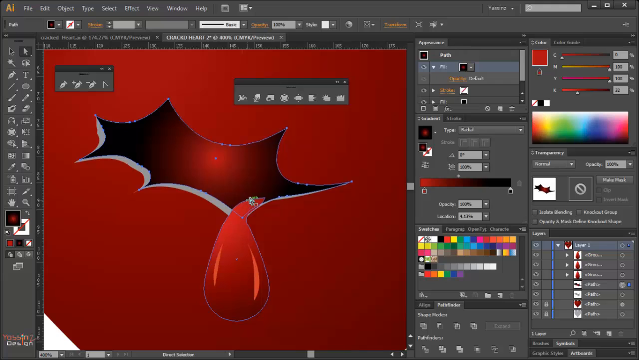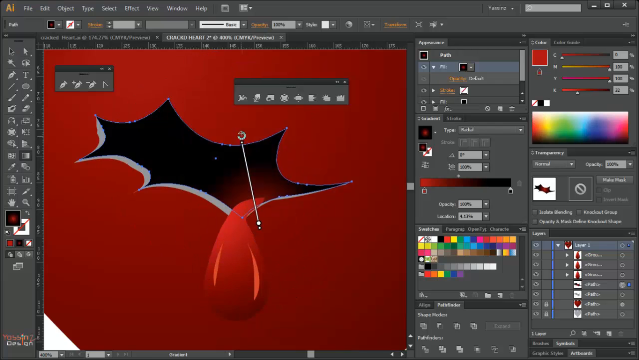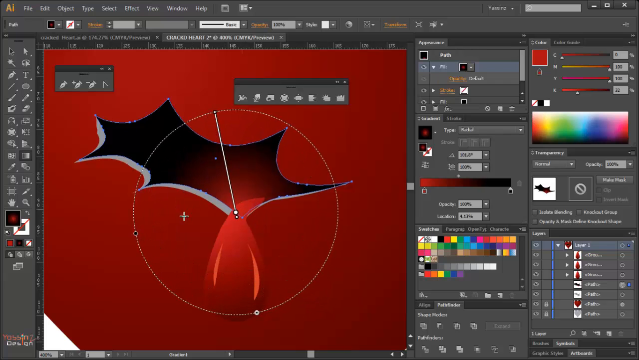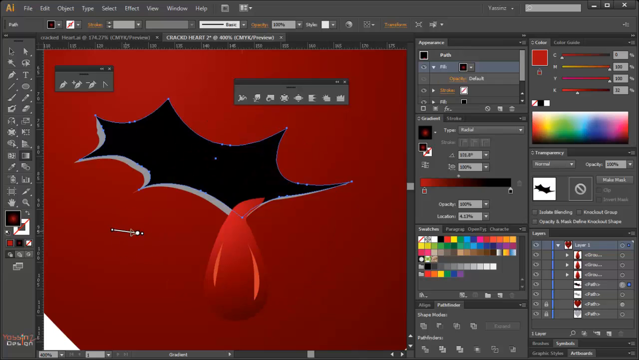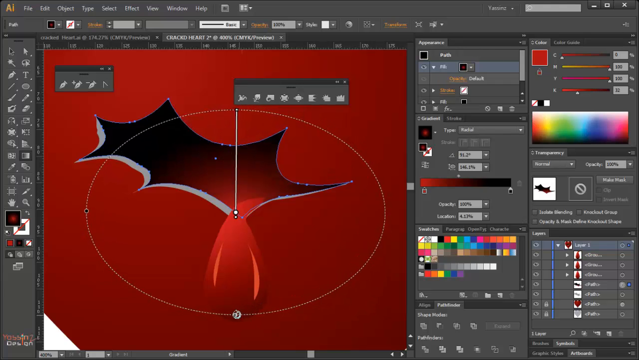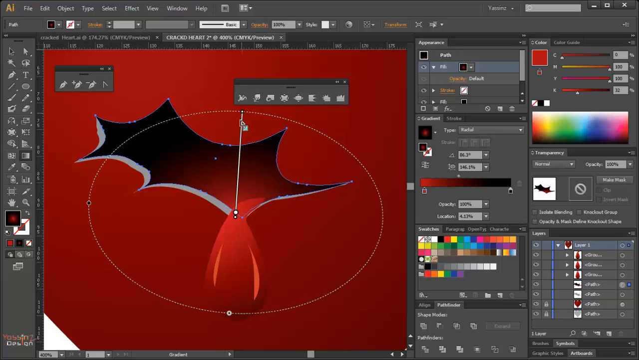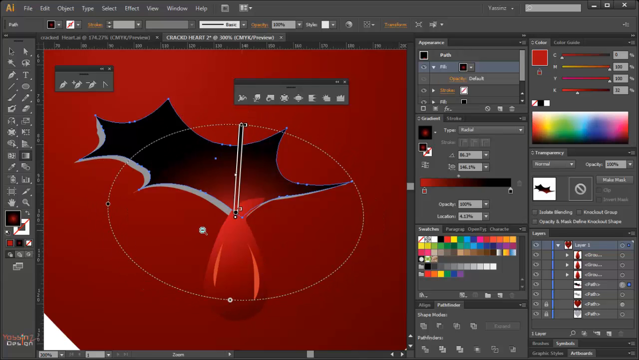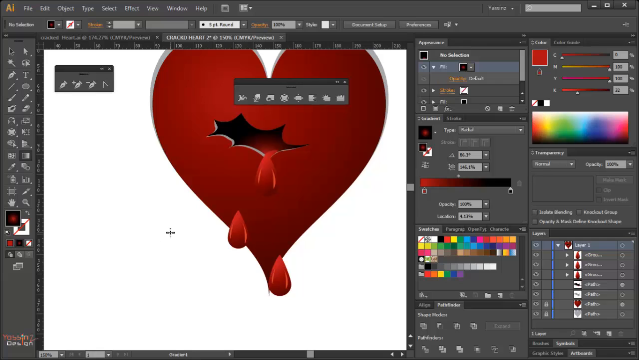Yes, zoom out a little bit. Take the gradient tool and make this something like this. Sorry, stretch that gradient, rotate it a little bit, and we are finished.